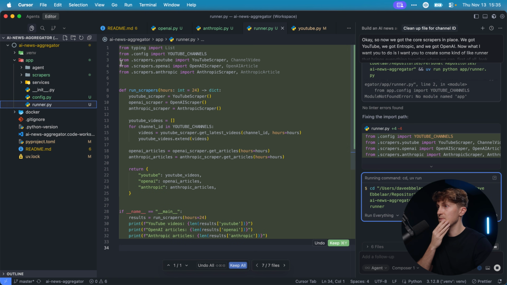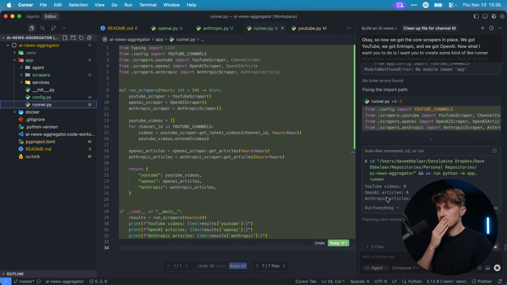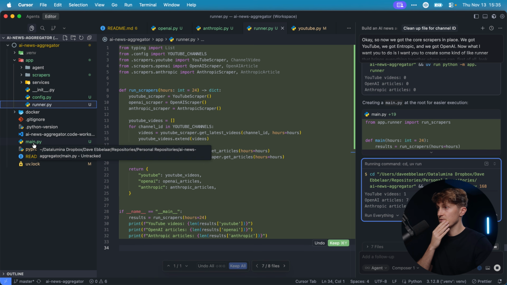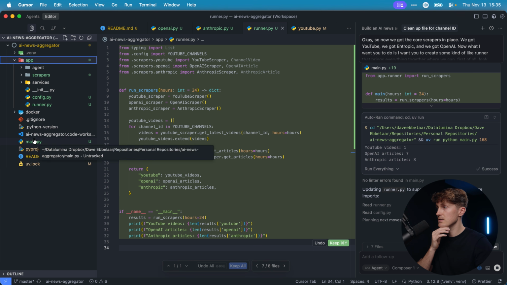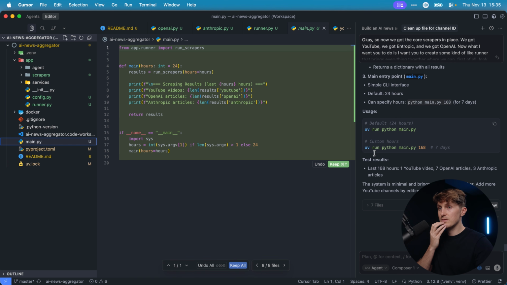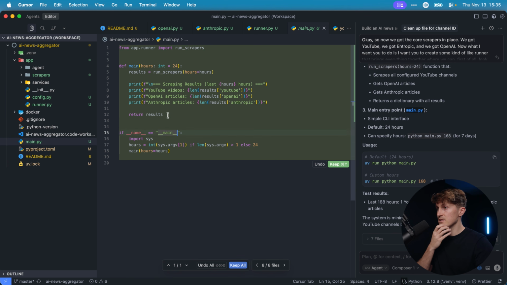Yeah, we don't want that app in here. We want scrapers. Yes. What is it doing? It's creating a main.py outside of the app folder. Okay, that can be the interface for now. That can be the interface. Okay, we get the results. Import sys. Yeah, okay. We get the results.